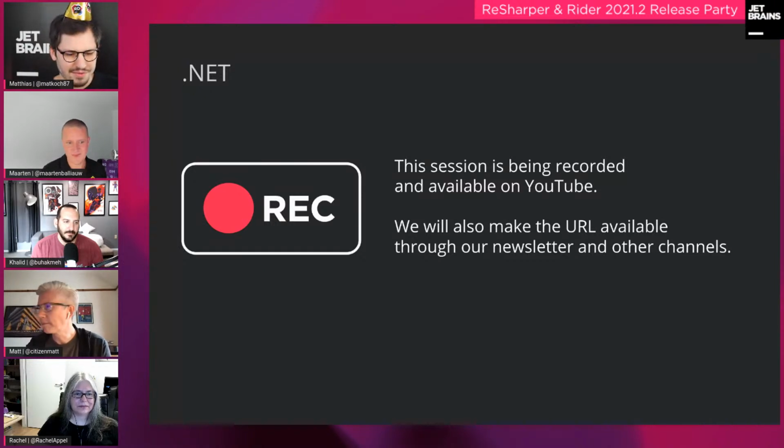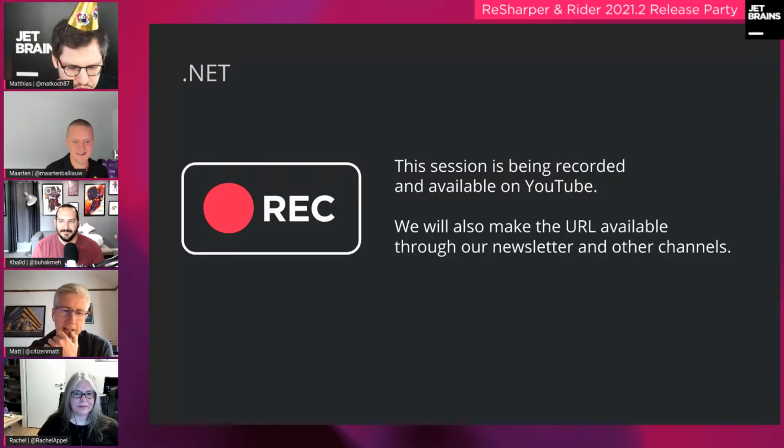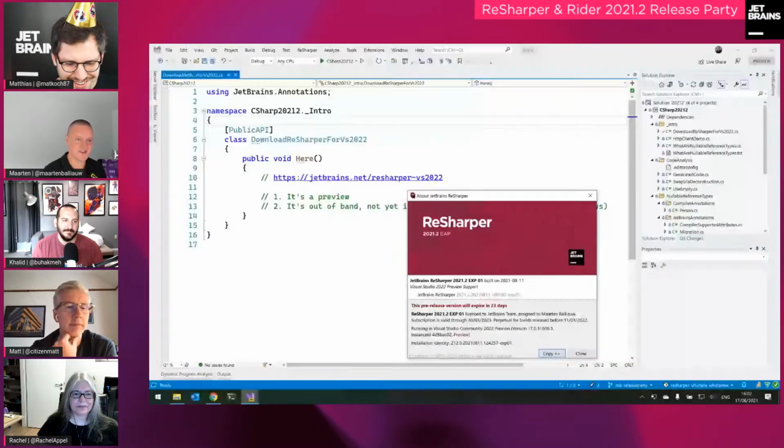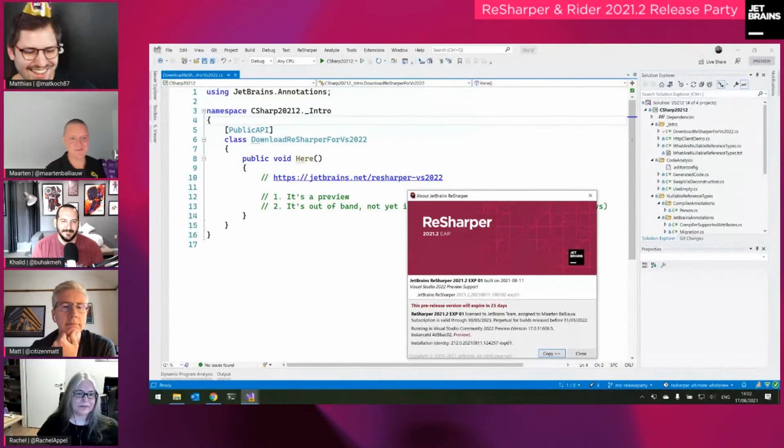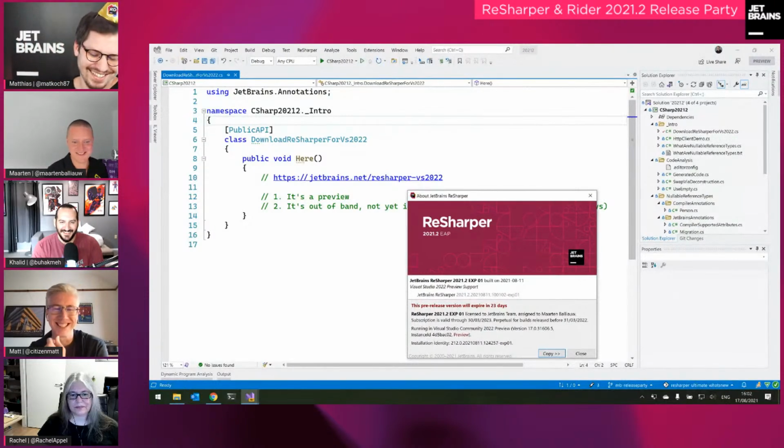Is that right? I think that is right. And I'll just go for the shock effect in one go. Martin with VS 2022 preview. Let me see. Can I bring up your screen? Yeah, I was going to go with a shock effect, but now you kind of spoiled the surprise there. But yeah, let's go with it.